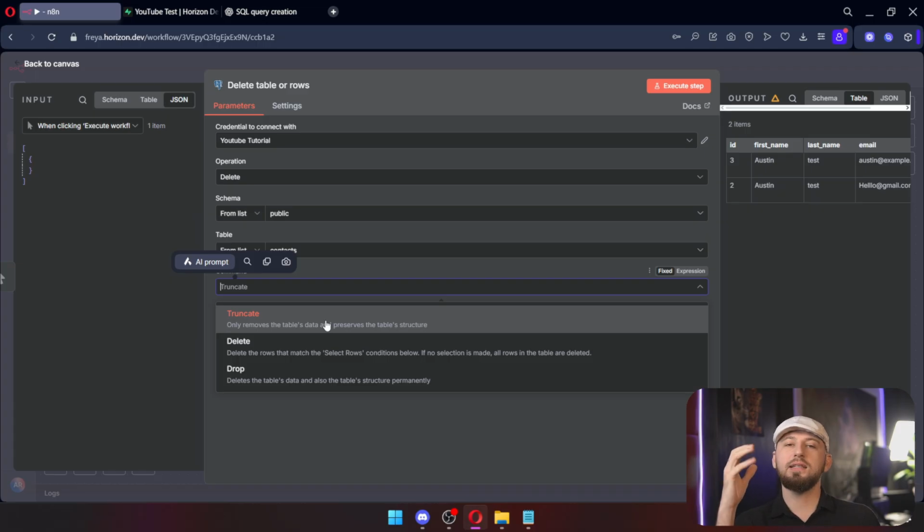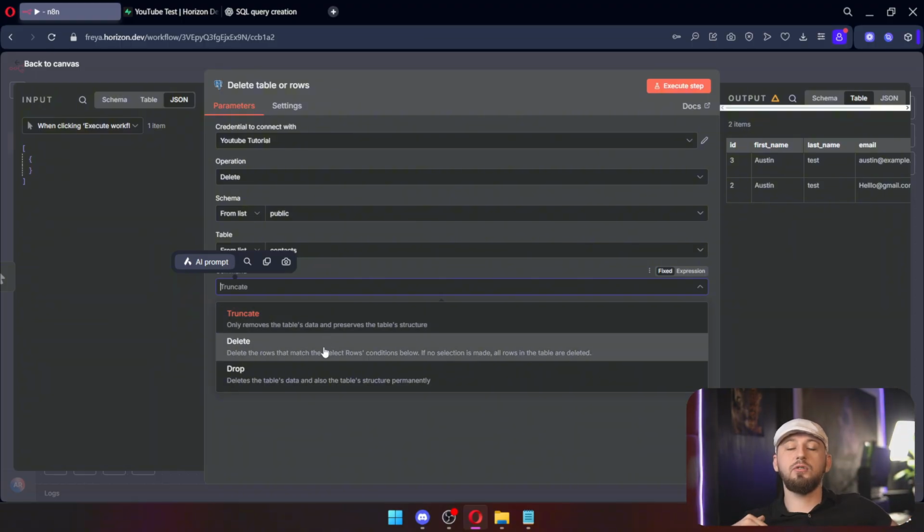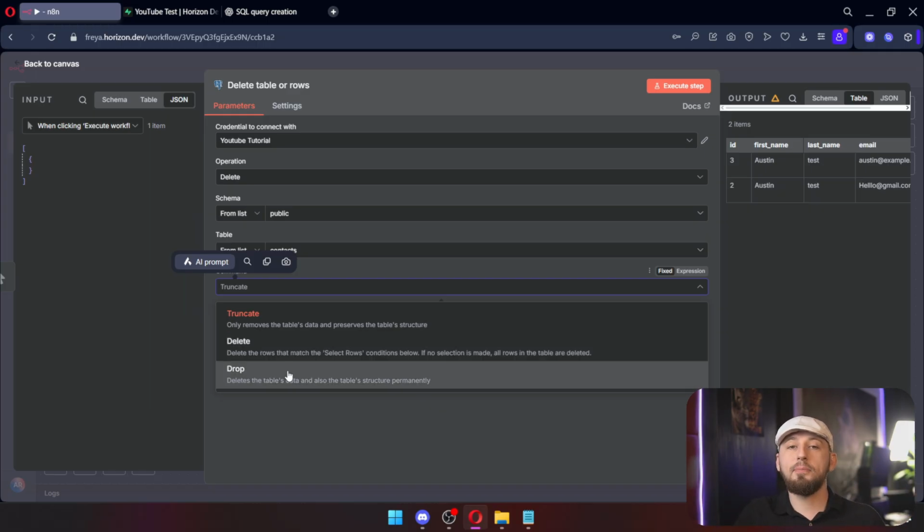Truncate will delete the entire table and leave it blank. So it's like you take the Excel sheet, you delete everything except for the top row, and you leave it blank. Delete will delete specific rows in the table based on whatever filter you provide. And then drop will just delete the table completely to where it doesn't exist.